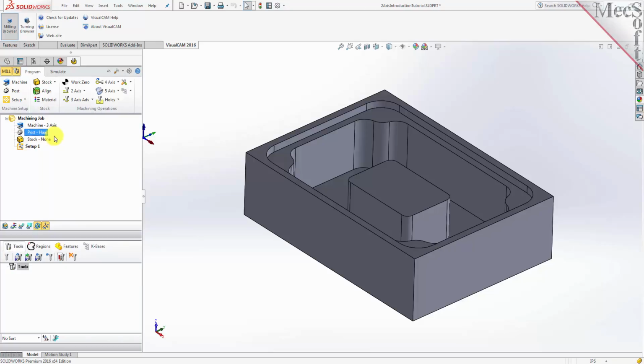Now, let's define the machining setup. If there is no setup 1 listed under your machining job, the system automatically creates one when a work 0 or an operation is generated. However, by default, the MCS, or Machine Coordinate System, is already aligned with the WCS, World Coordinate System, so this step is not required for this part. However, in production, you can have multiple setups and assign different machining orientations for each.